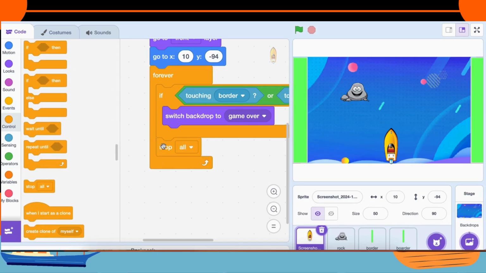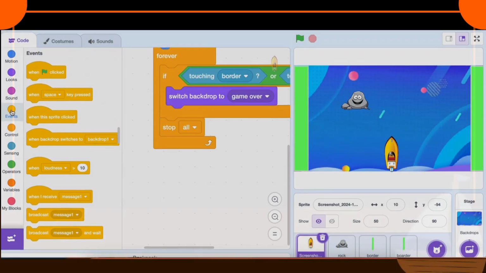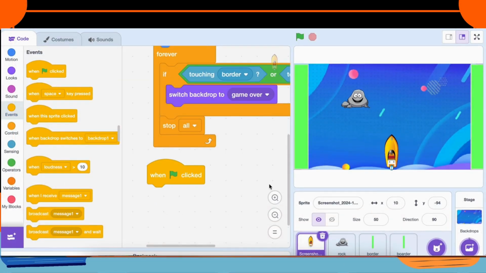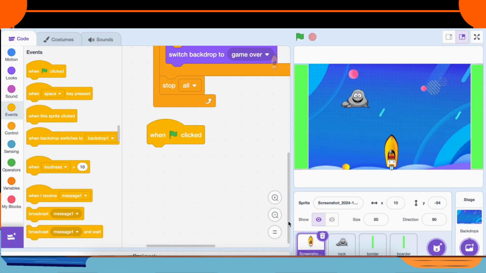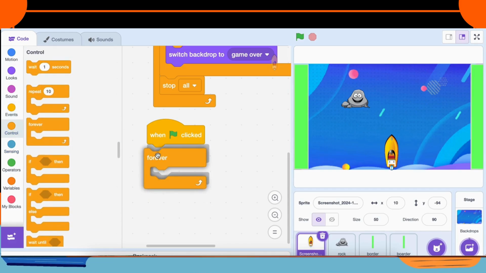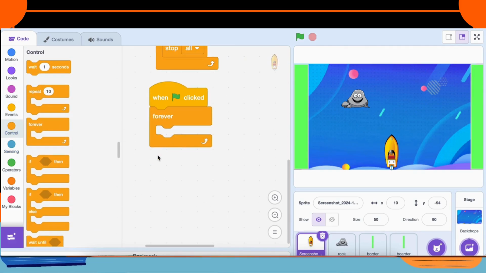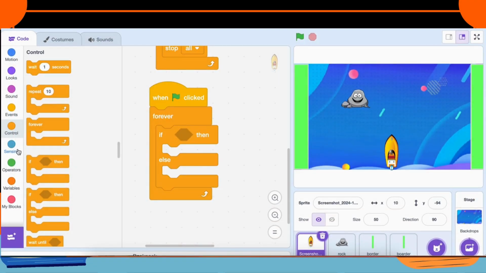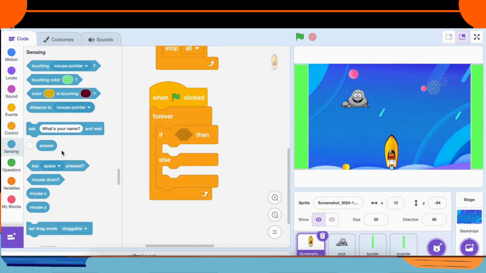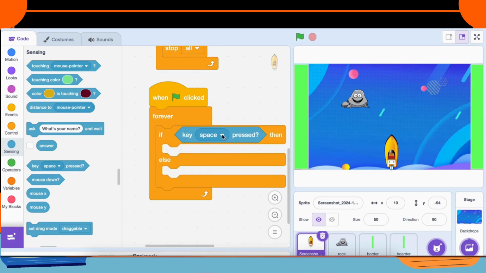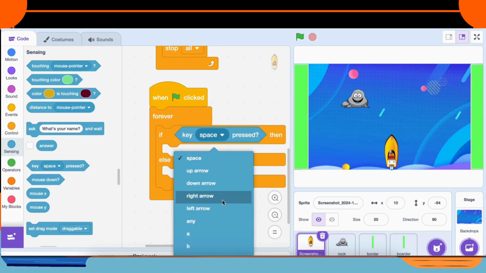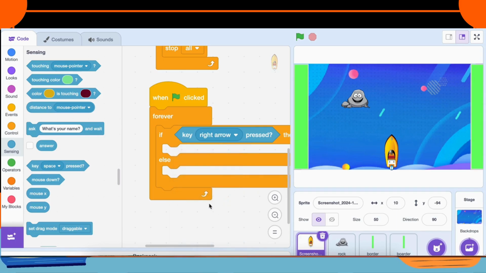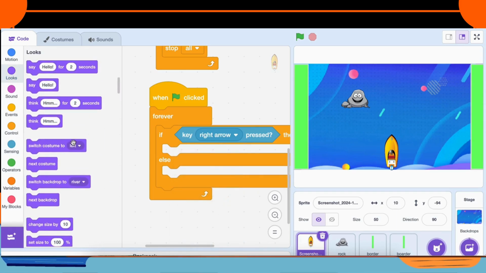Movement control. Now, let's make our boat move. Add another when green flag clicked block. Inside, add a forever block to continuously check for key presses. For moving right, add if key right arrow pressed, then. This checks if the right arrow key is pressed down. Inside this condition, add switch costume to right to change the boat's direction, and move 5 steps to move the boat to the right side of the screen.